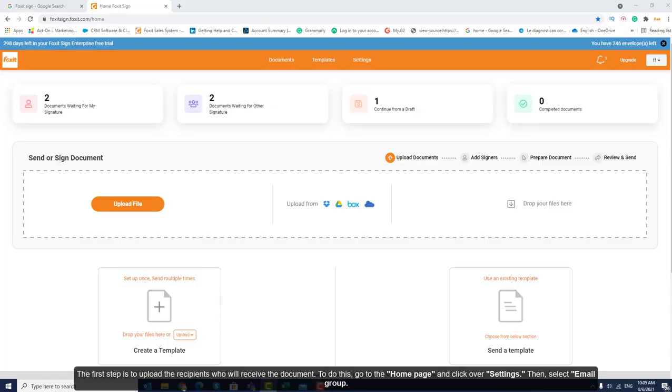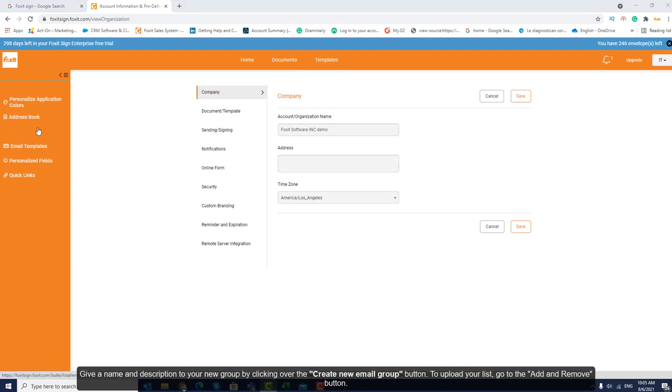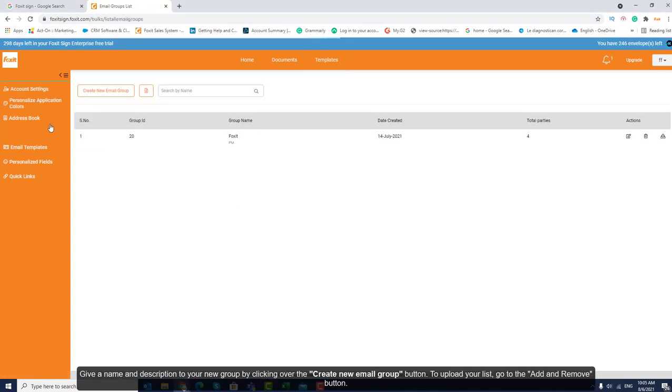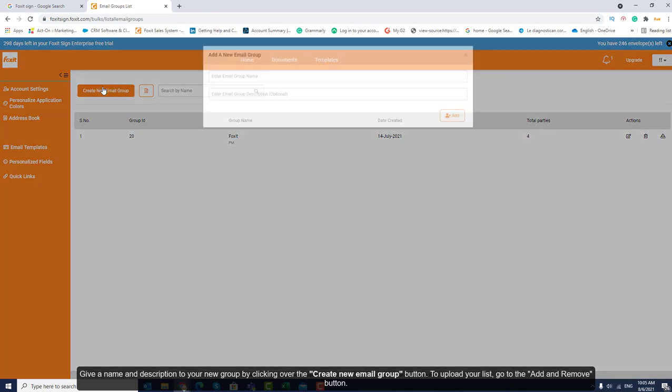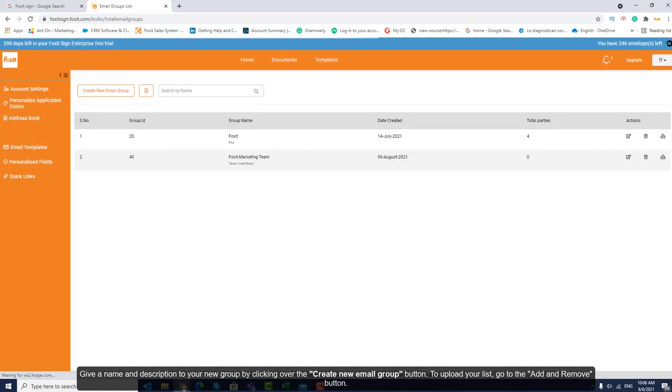The first step is to upload the recipients who will receive the document. To do this, go to the Home page and click over Settings. Then select Email Group. Give a name and description to your new group by clicking over the Create New Email Group button. To upload your list, go to the Add and Remove button.